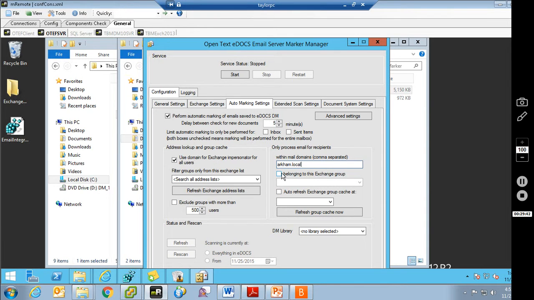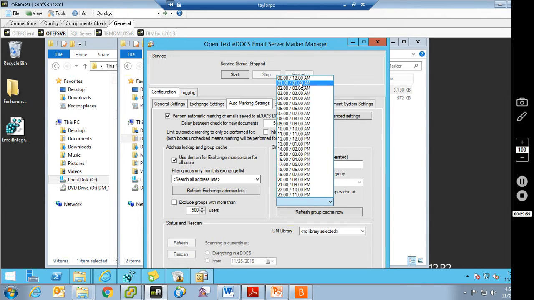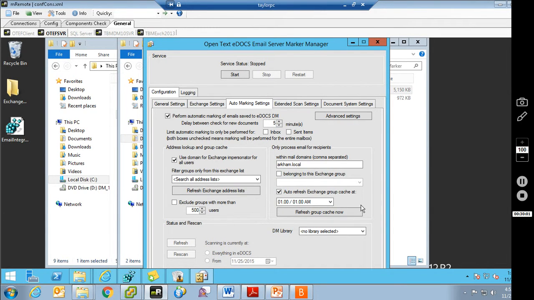I don't have any Exchange groups. If I did, I could check this option and the marker would only mark emails for the selected users that belong to that group. If you're going to select this option, belonging to Exchange groups, make sure you select this auto refresh and choose a time for it. 1, 2 in the morning, sometime when users aren't using it, is probably ideal. What this will do is, if you have an Exchange group and users are added to that group and the cache isn't refreshed, those users still won't get marked. So once a day, you can tell it to go refresh its list of people in that Exchange group, and it will do so.